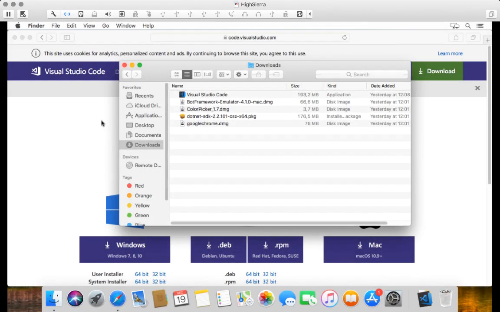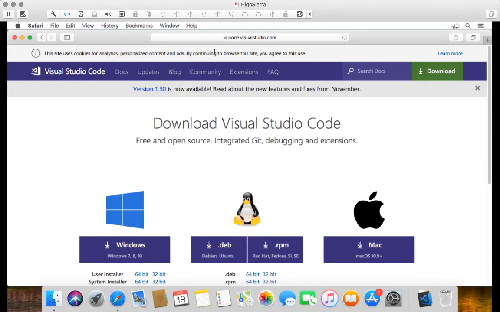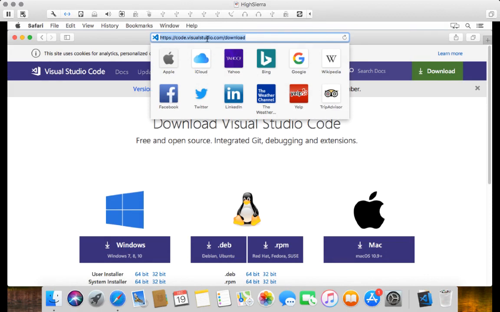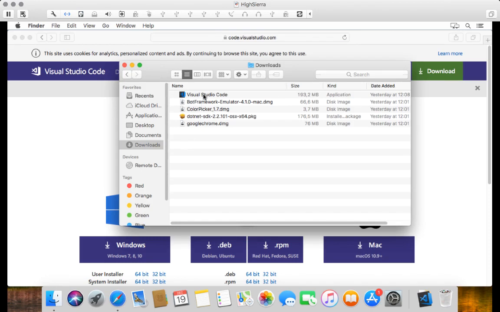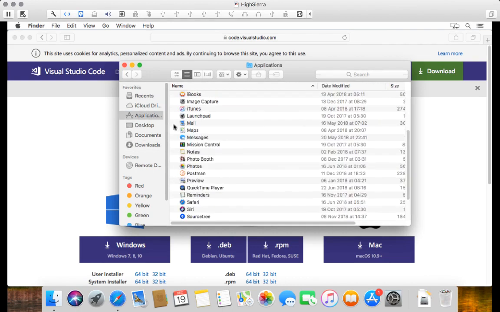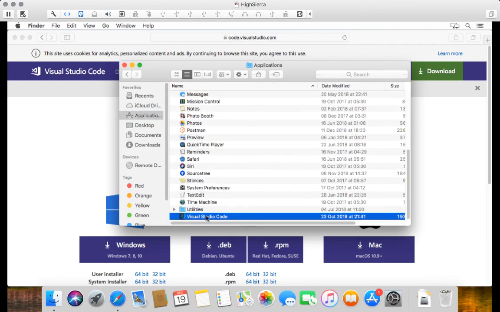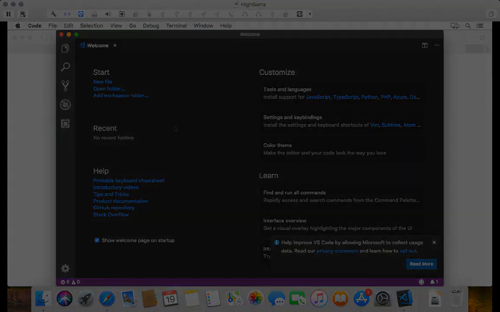So here I have High Sierra running macOS, and I've opened up Safari to the following URL, code.visualstudio.com/download, which takes me to this page, and here's where we can download Visual Studio Code for Mac. You just click on this link over here. I've already downloaded it on my side, so you can see that it's over here, and all I'm going to do is drag this to the Applications folder, and once inside there I'm going to search for it and double click on it to run. So that's all you need to do to get Visual Studio Code running on a Mac.